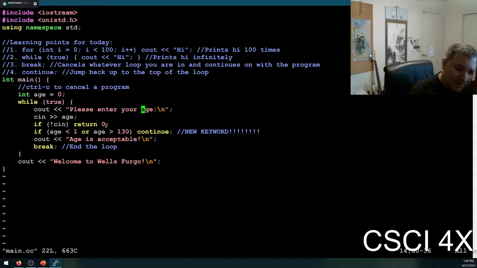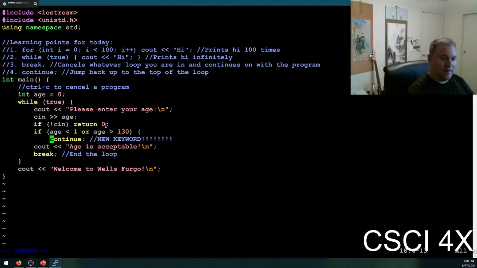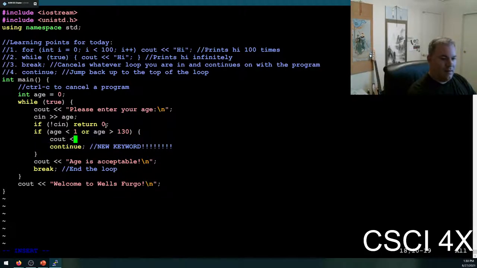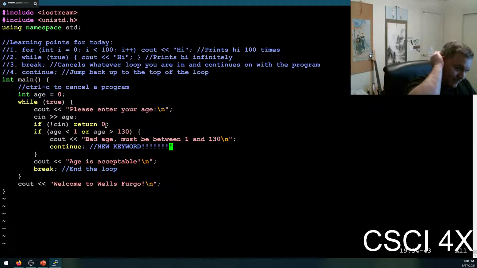Somebody types in their age, and if it's bad, then you might maybe print bad. You know, you could do something like this. You'd be like, oh, bad age, must be between 1 and 100, something like that, and then continue. What that does is it jumps you back up to this spot right here, and then it runs down again. So wherever you are, when you hit continue, it jumps up to the top of the loop and runs back down again. Break ends the loop. Wherever you are, when you get a break, it ends the loop and prints out welcome to Wells Fargo.